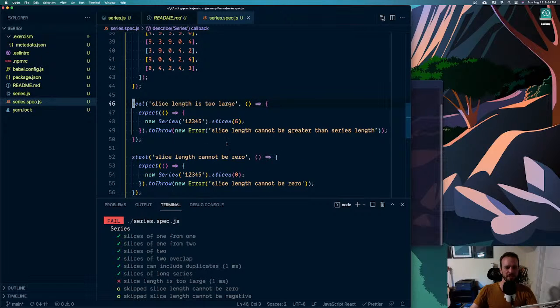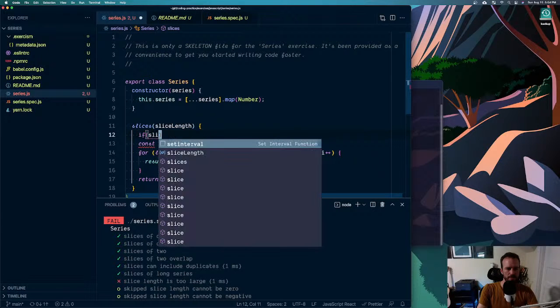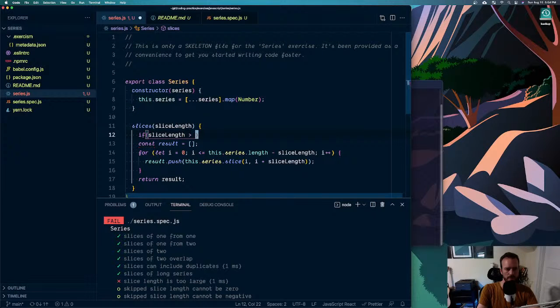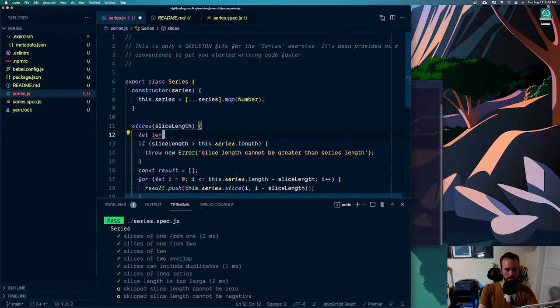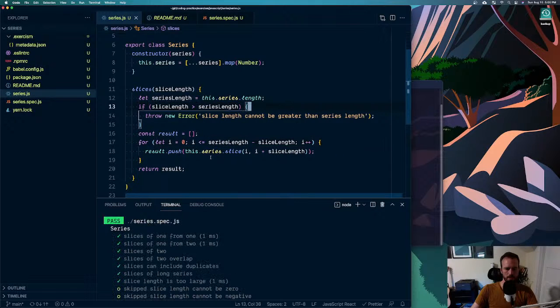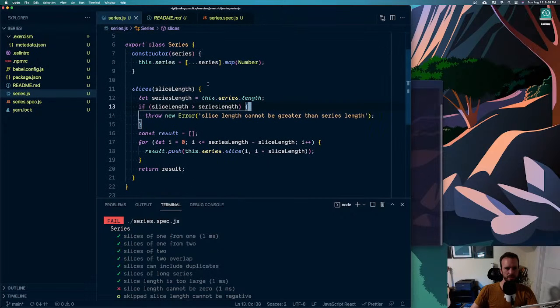Ah, too large. Oh, we have a bunch of errors. Of course we do. Okay, if it's too large, meaning there's more count than length, so if greater than, okay, and more error testing. Slice length cannot be exactly 0.